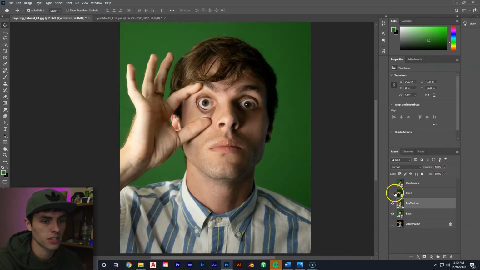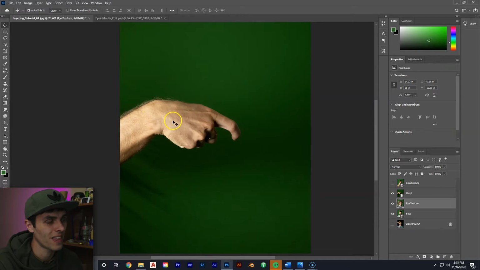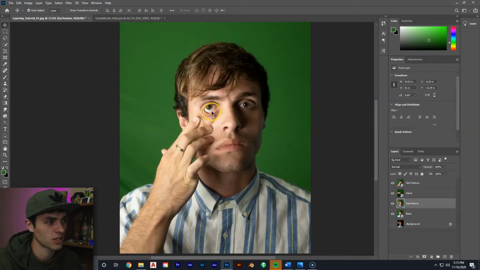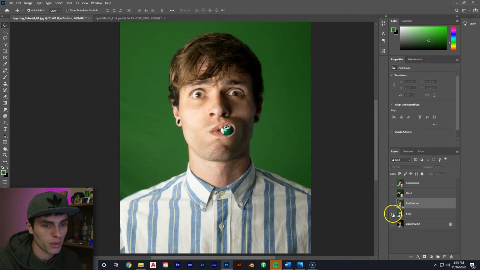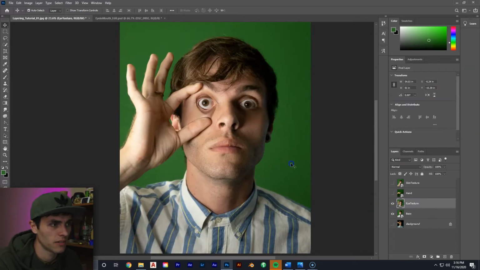We have our eye texture, and then we have the hand, and then we have skin texture, which we will apply underneath the eye to add just that little bit as if I'm actually touching the eyeball. Anyway, so what we're going to do first is add the eyeball to my mouth. So we have the eye texture and the base, and that's all we'll need for that.